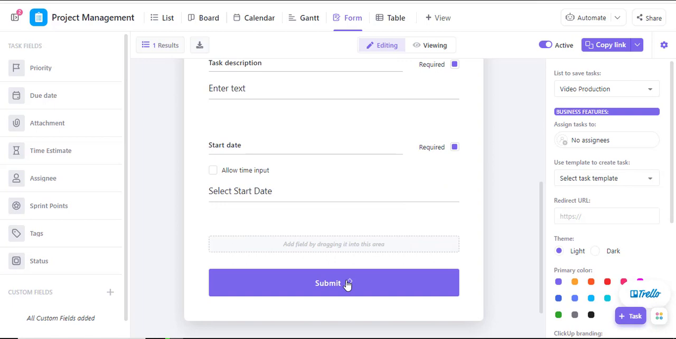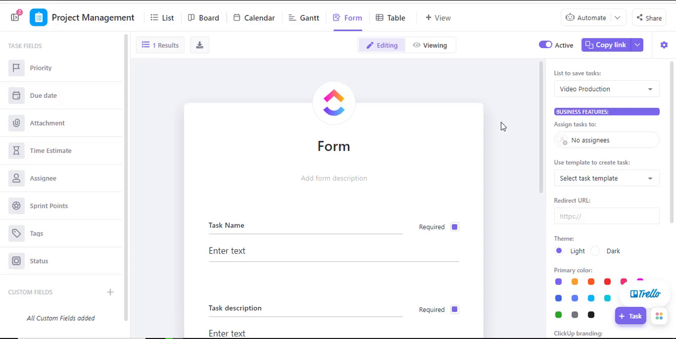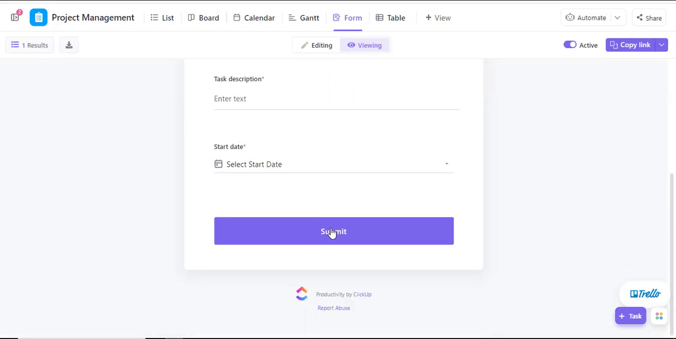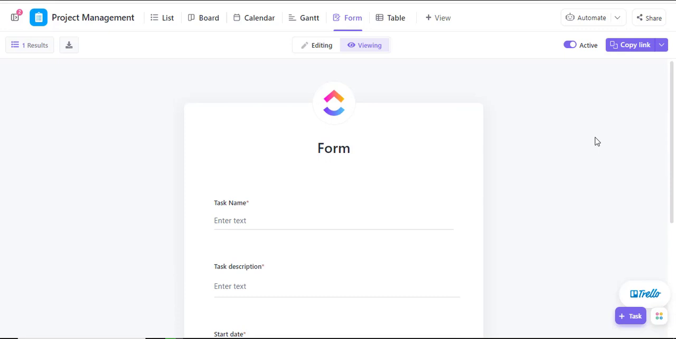So once you're done, you'll click on submit. This is the submit option, so you can edit to change whether you want it to be submit or enter or login, among many others. Well, once this is done, this is the edit mode. I can change this into view mode, and this is how my form looks like, including the submit button.